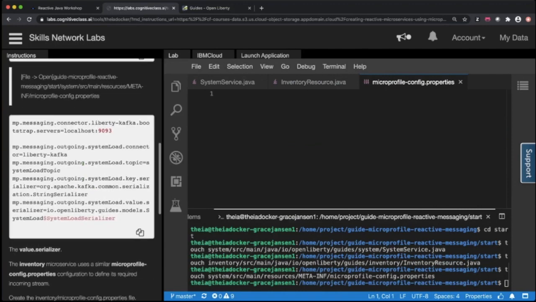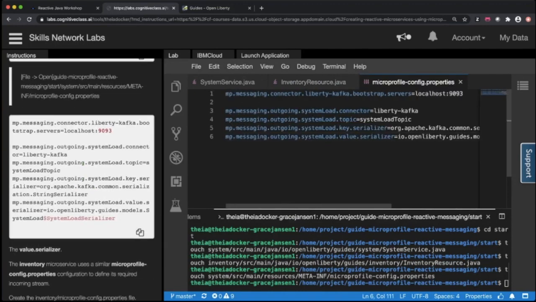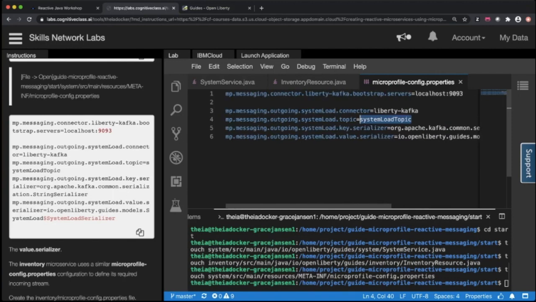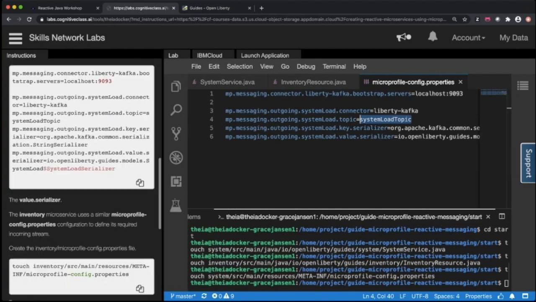Now we're going to copy in the configuration properties that we need. You can see here that we're defining the connector as liberty-kafka. That's the one we're using, which is Open Liberty's connector to Apache Kafka. The topic that we're going to be linking to is the system load topic. And you can see here we've got serializers to convert between them. So that's what we need for the system microservice.